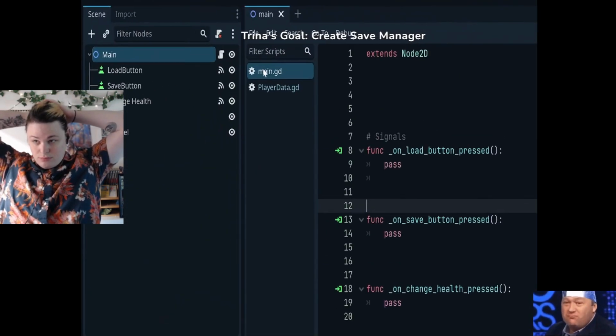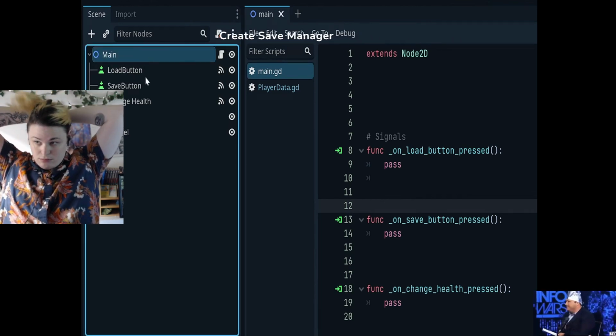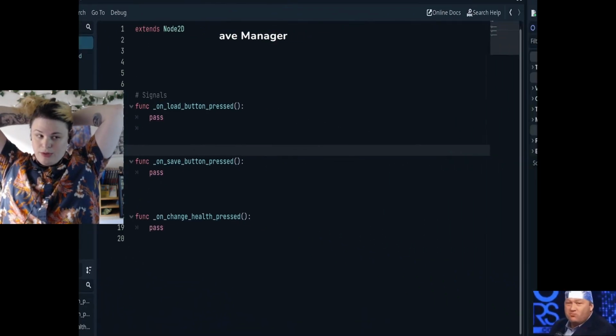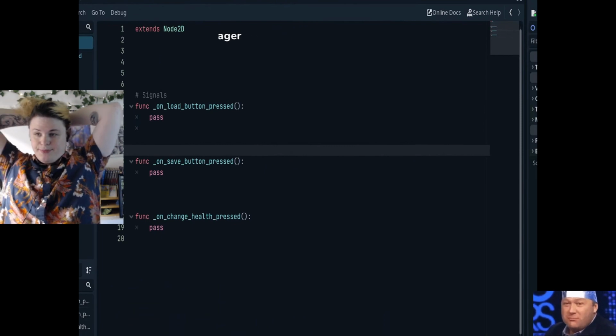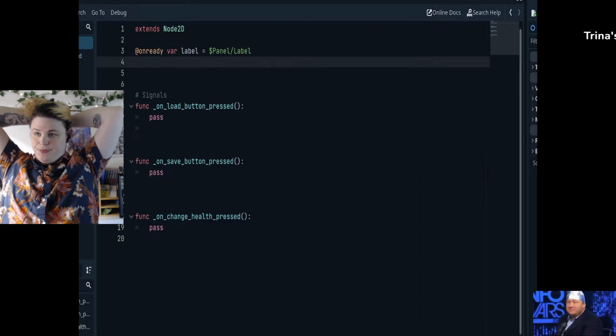Now, inside of our main.gd script, which is just the main scene right up here, which has all the buttons attached, we're going to go through it first, and then we'll set it up. You don't need to do this slowly. So right at the top, I'm going to get the label. This will be so we can update the visuals.